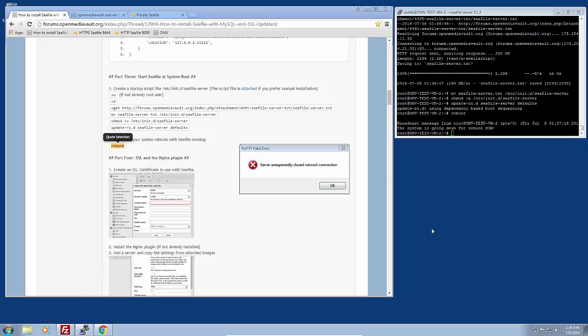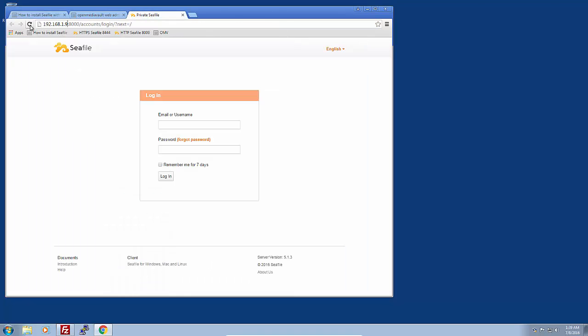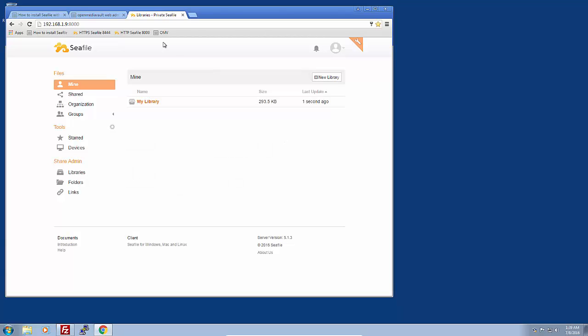Okay, so OpenMediaVault has rebooted and we're ready to check and see if Seafile has booted up with the system. So we'll go back here and refresh. And you can see that it still has loaded up, and we can log in just to confirm. And you can see that it has loaded up with a fresh install.